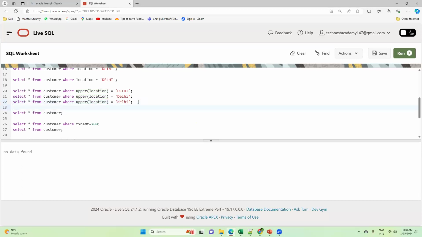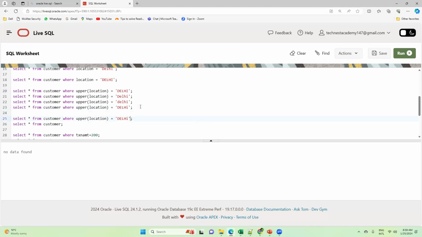Yes. Okay, one last question. What about this? No data found. Very good. So net, what we understood is, if you are using upper, everything has to be in uppercase. Is that clear? Yes. Okay, now in exactly the same way you have lower, but this I will not explain.